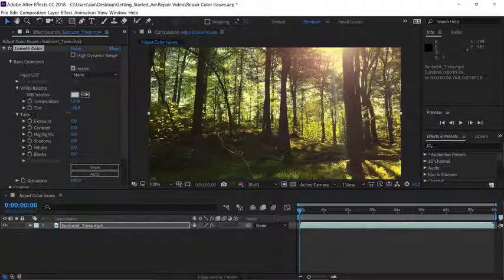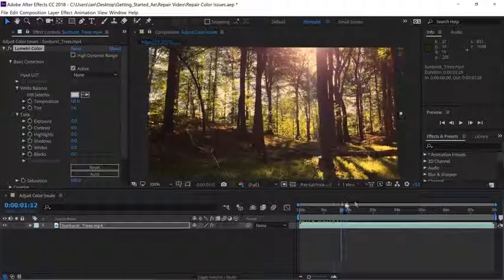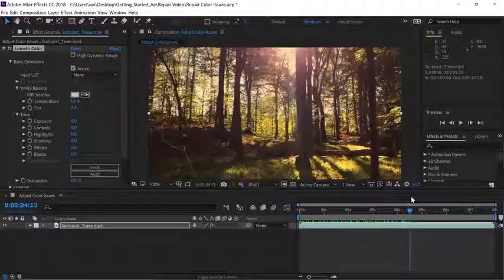Let's go ahead and drag to the right, and we really don't need a lot of this to just warm up the shot. So I'll set the tint setting to 7. Now, if we scrub through our project, you can see we've definitely warmed up that shot.